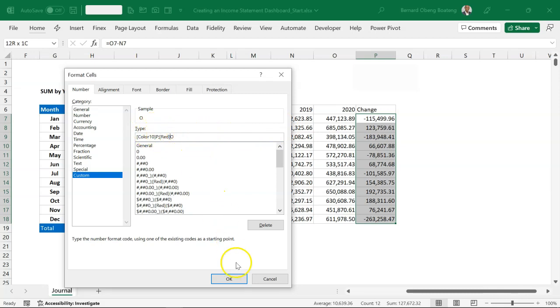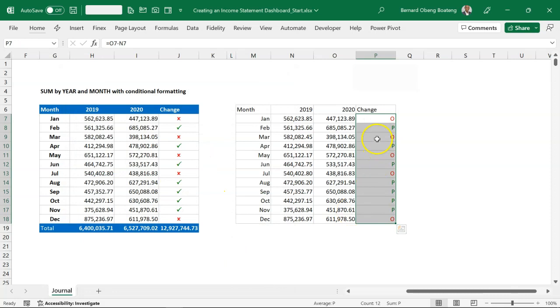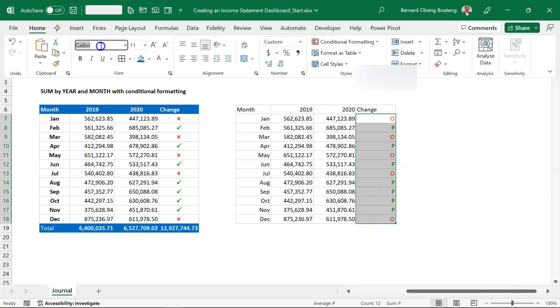Okay, now let's see what we get. If I click OK, you realize that I now have a series of O's and P's. Now, if I come to Home and I format this using Wingdings 2, it will now format it properly and give me the ticks and crosses for my positive and negative numbers respectively. Okay, the rest is just formatting that you can do, the blue and white.